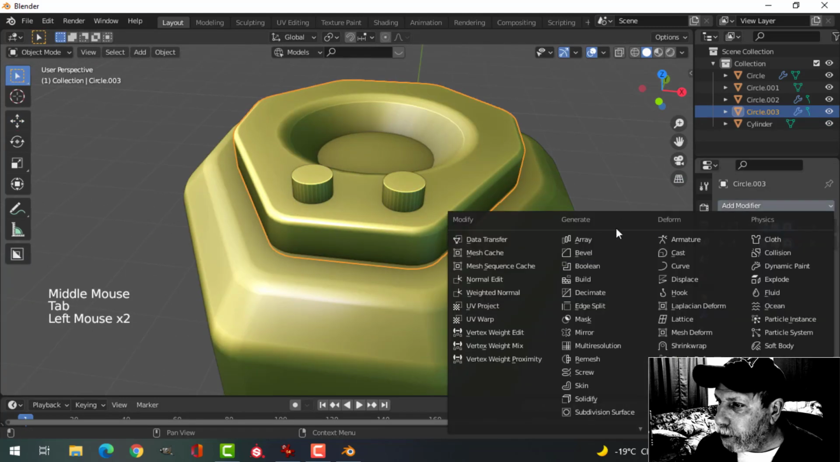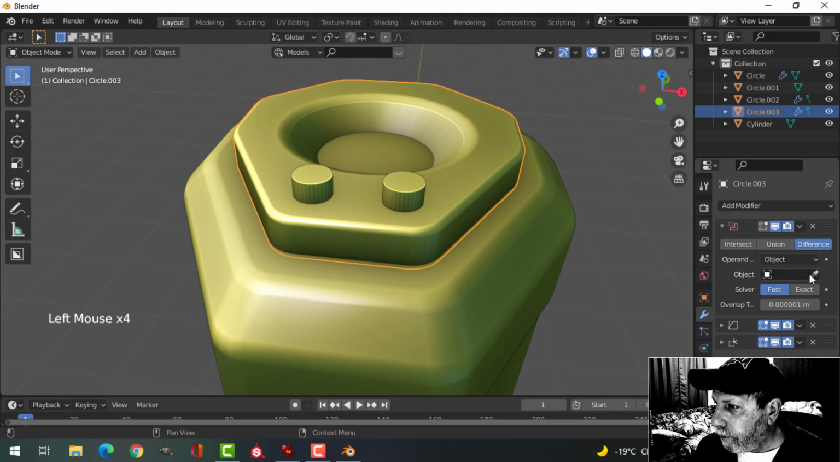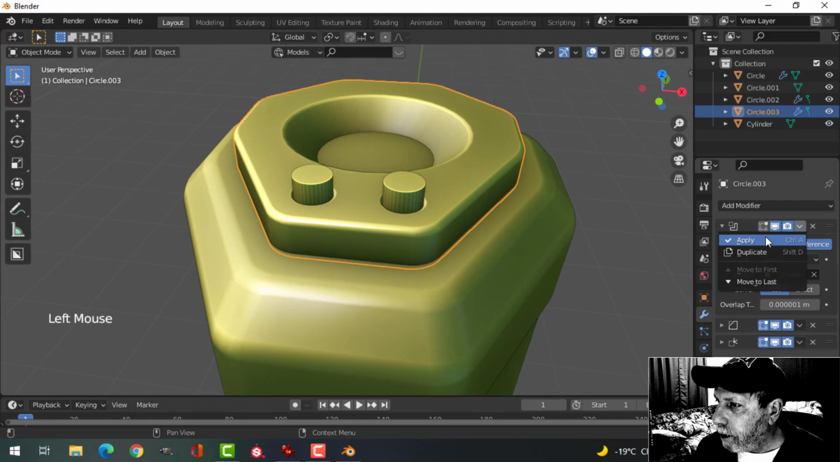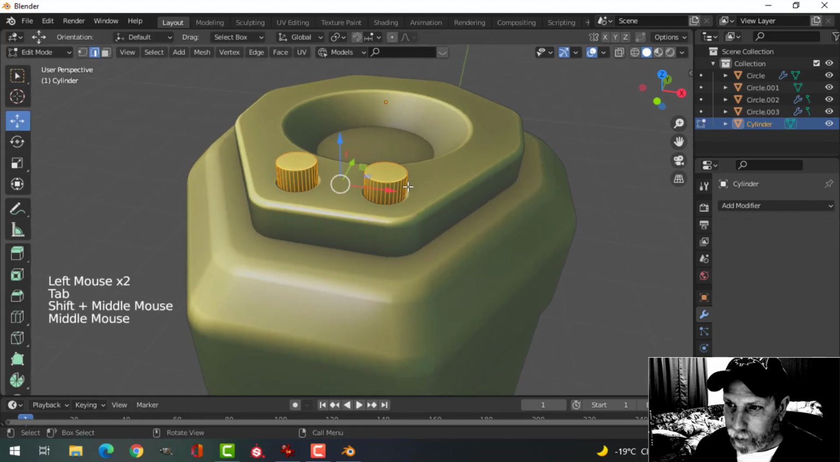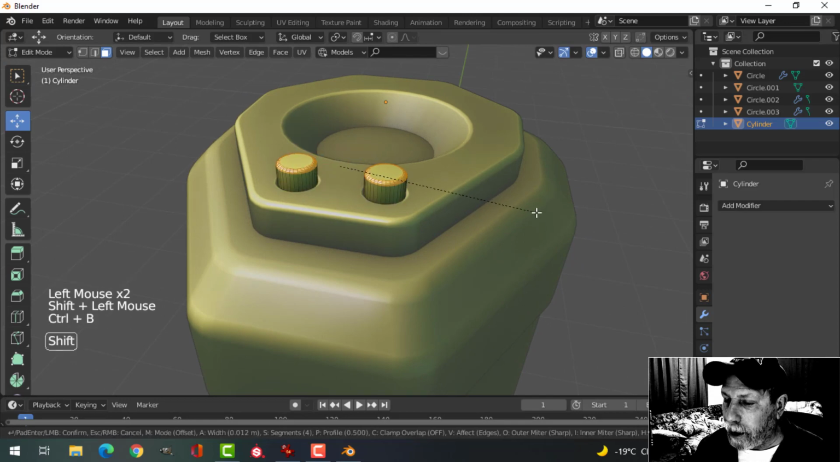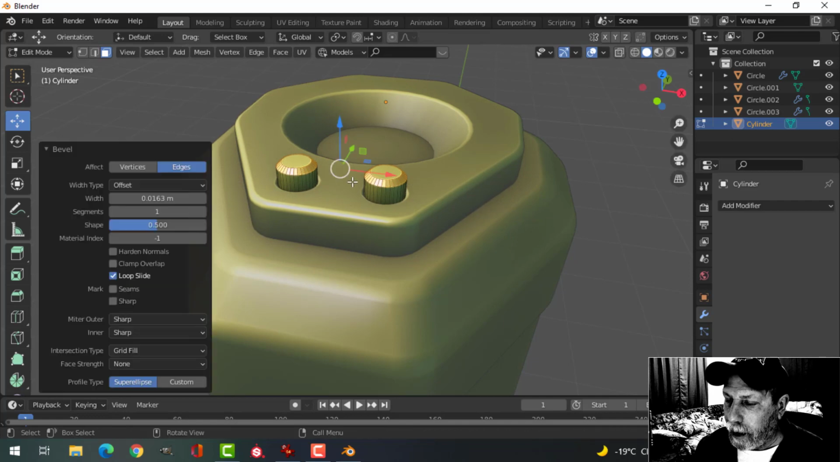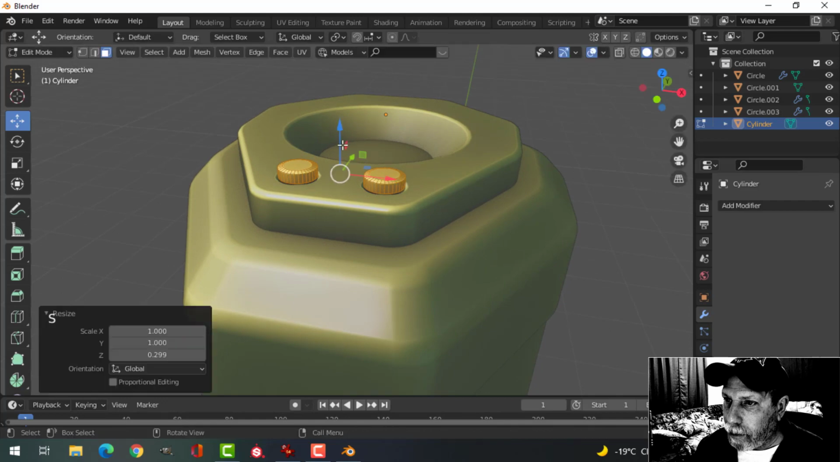Now I'm going to do another Boolean on this thing. Yeah, okay, good. And I'll apply that. And for these, let's select the heads, Control B. I don't need that many segments. In fact, I think I might do it like that. Scale them in the Z and just push them down.